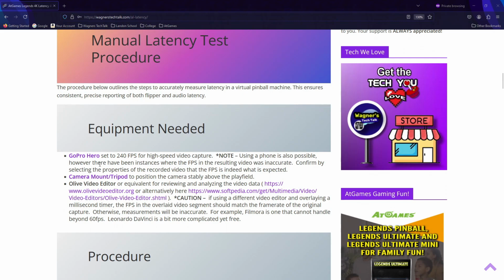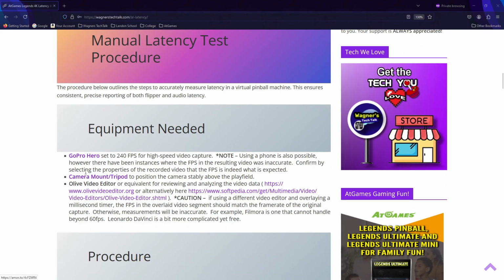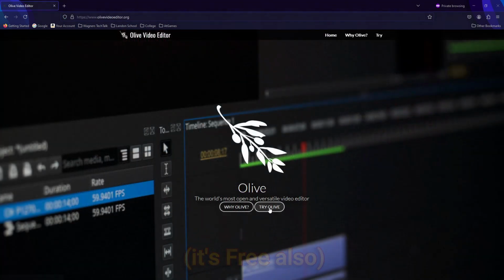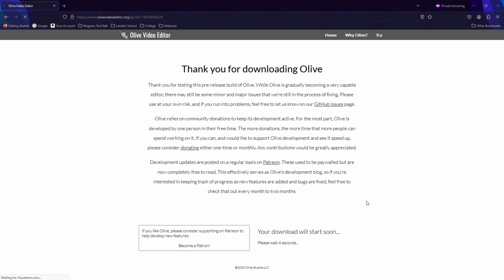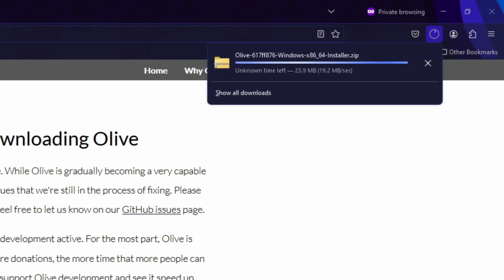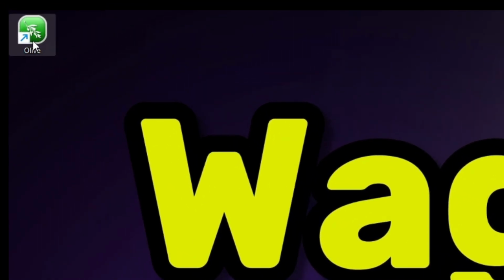You'll then need a video editor. One that has been used by one of our development teams is called the Olive Video Editor, which can handle 240 FPS video. From the guide or the link below, visit the website and click Try Olive. Select the download for your operating system. I'll select the 64-bit installer. Then unzip the archive and follow the installation steps. After installation, launch the Olive application.